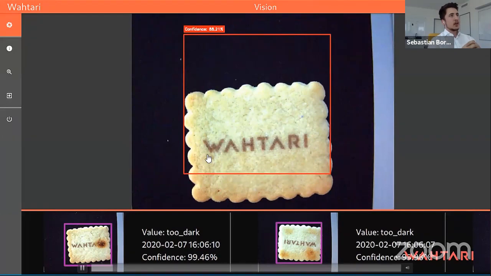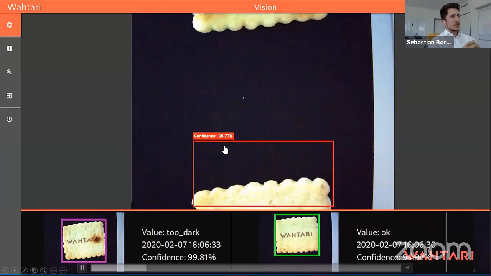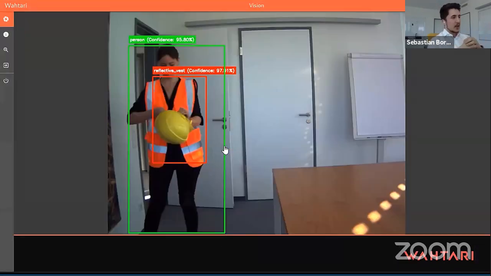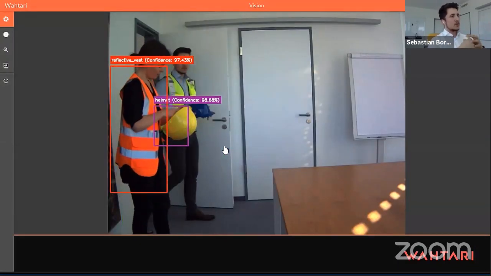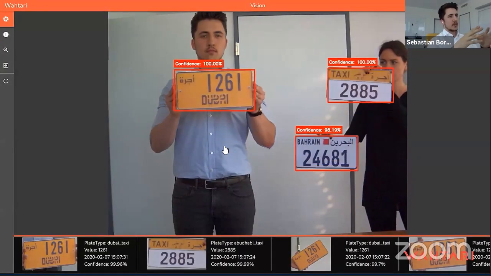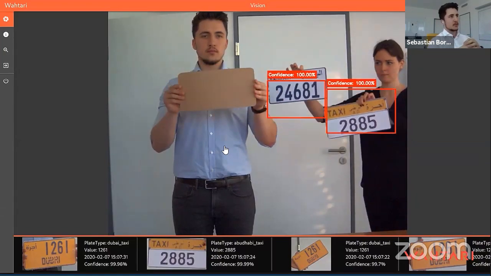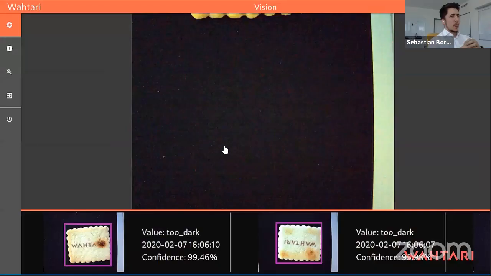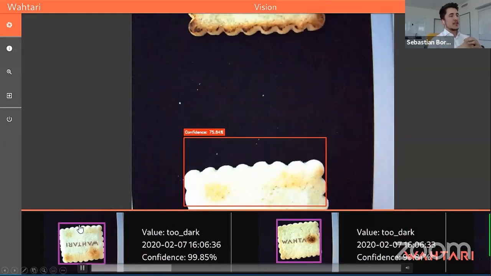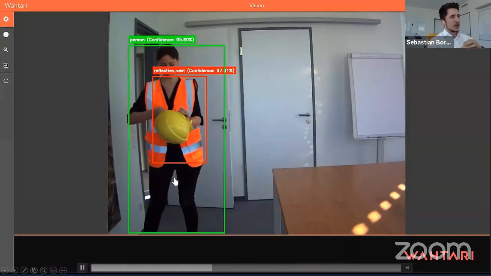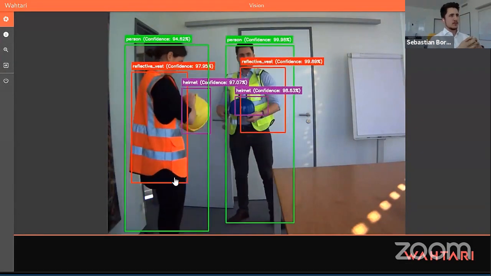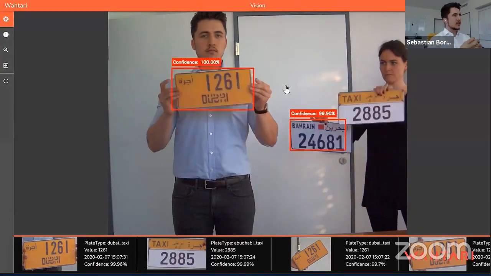Here you can see a model of vision that was trained to detect cookies. And here, for example, we have one with the PPE example. And all of this inferencing you see here is done on the camera itself. So for such a small camera, the performance is quite astonishing. And there are various use cases that you can train a model for and apply on the camera. Okay, then we can head on to the next slide.